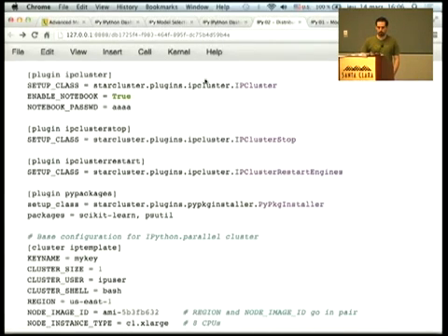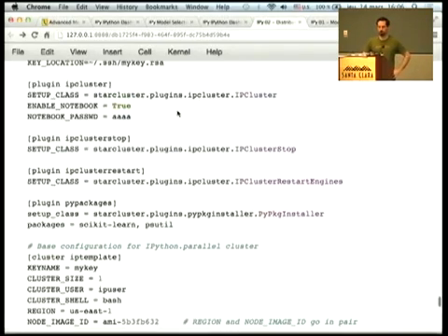So this plugin makes it possible to start IPython on each node of the cluster and register as many engines as there are CPUs on the nodes. You can also start the notebook automatically on the master node and provide a password to protect access to the IPython session. There are also additional plugins here to stop the cluster and restart it.